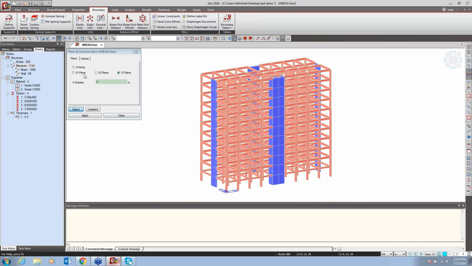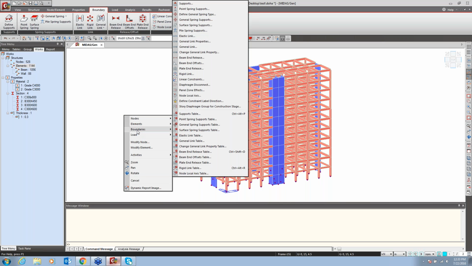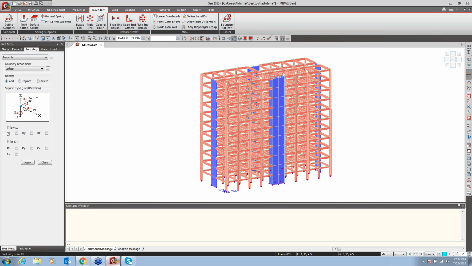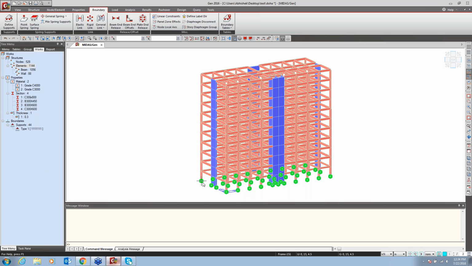These options are available. Right now I'm clicking on the XY and just clicking the bottom nodes. All my bottom nodes are selected, and then right click, boundaries and support. In the boundaries support, I will select D all, that is the translation, and R for the rotation, and just say apply. All my nodes I am selecting, that is done. So the support conditions are fixed.